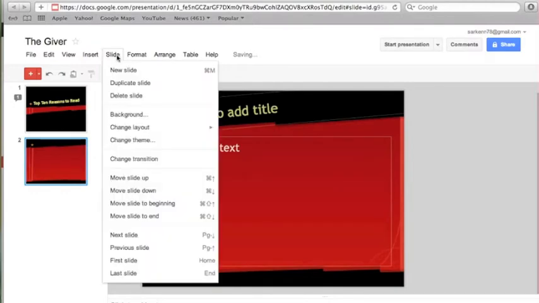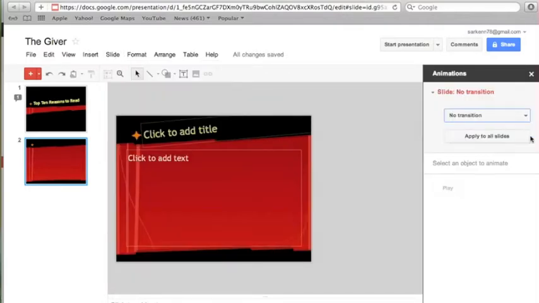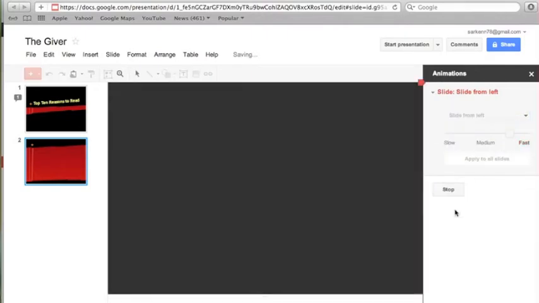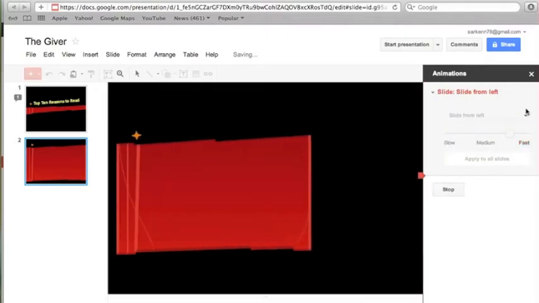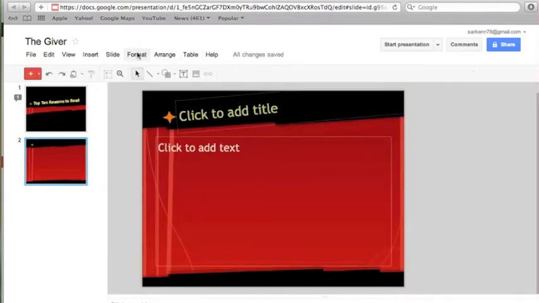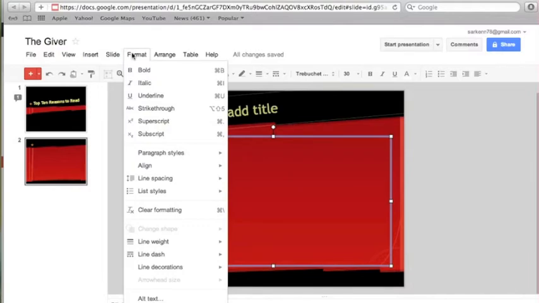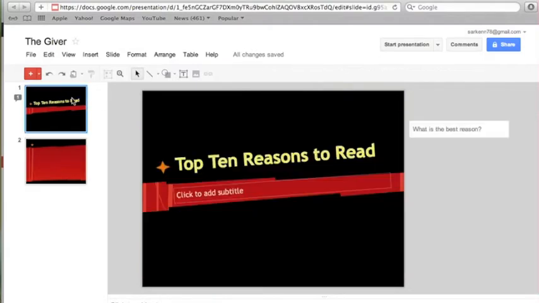They can insert a new slide by selecting Insert Slide, and then they can also select Slide to delete slides, change the background, or change the transition. By selecting Format, students are able to edit the text on their slides. Since all changes are made automatically, once a student is finished working, he or she can exit the screen.